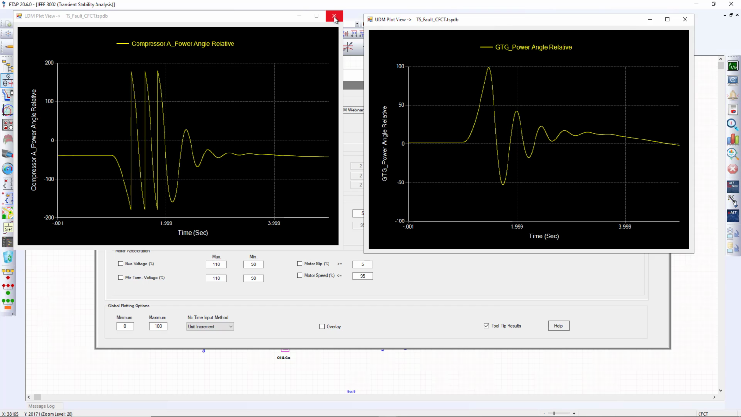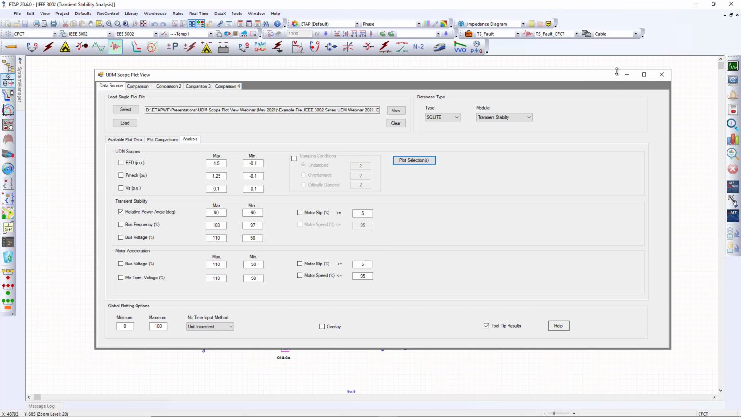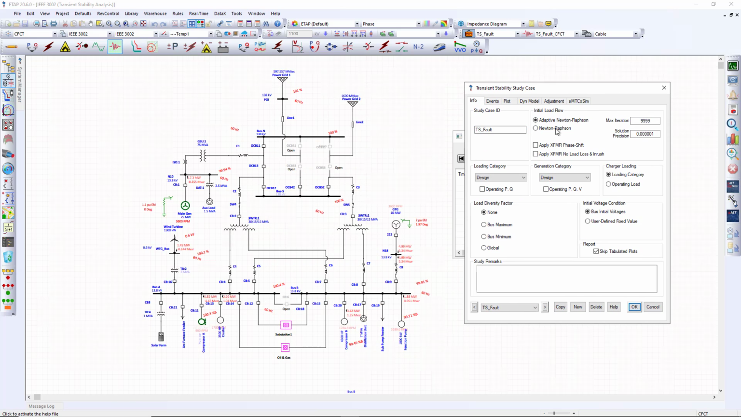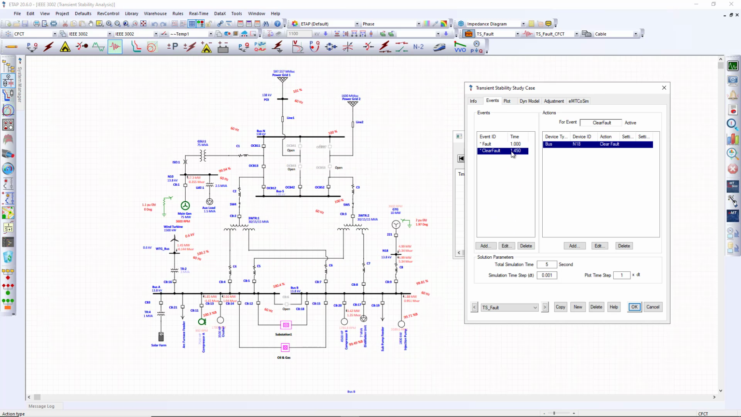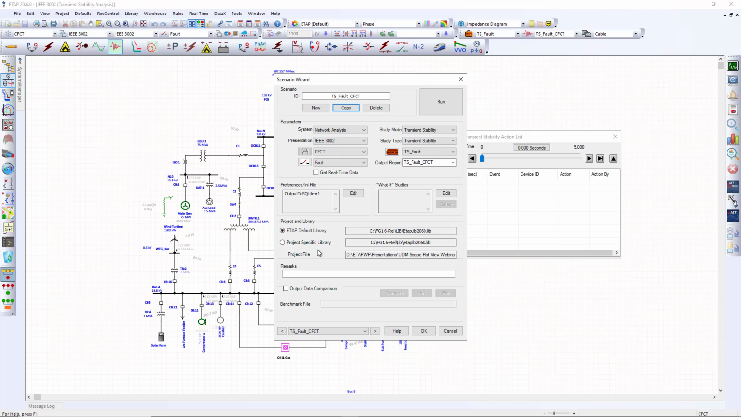So the solution in this case, after we have applied a filter and the tool has analyzed hundreds of plots, is simply to reduce the fault clearing time, which for this case was set to 450 milliseconds. So now we can simply reduce that to maybe 150 milliseconds and just rerun the scenario.